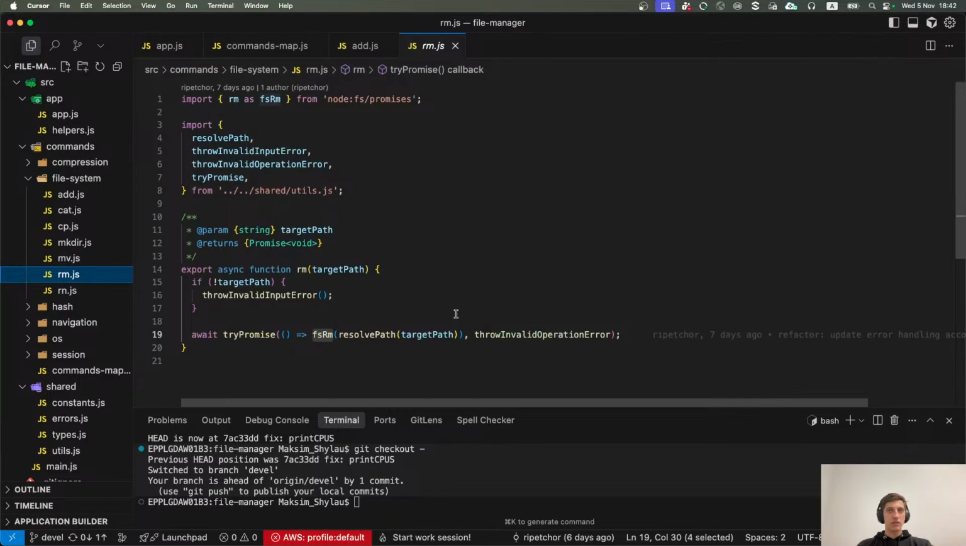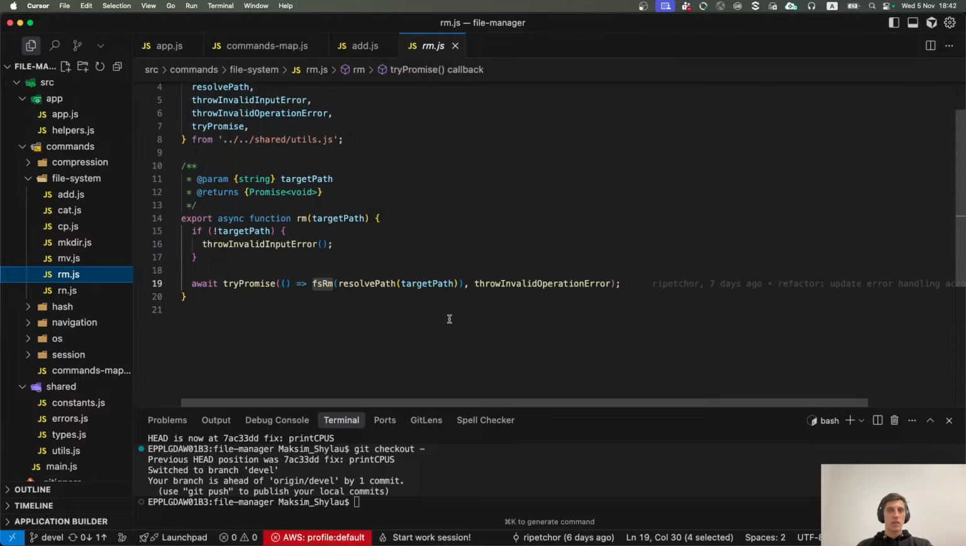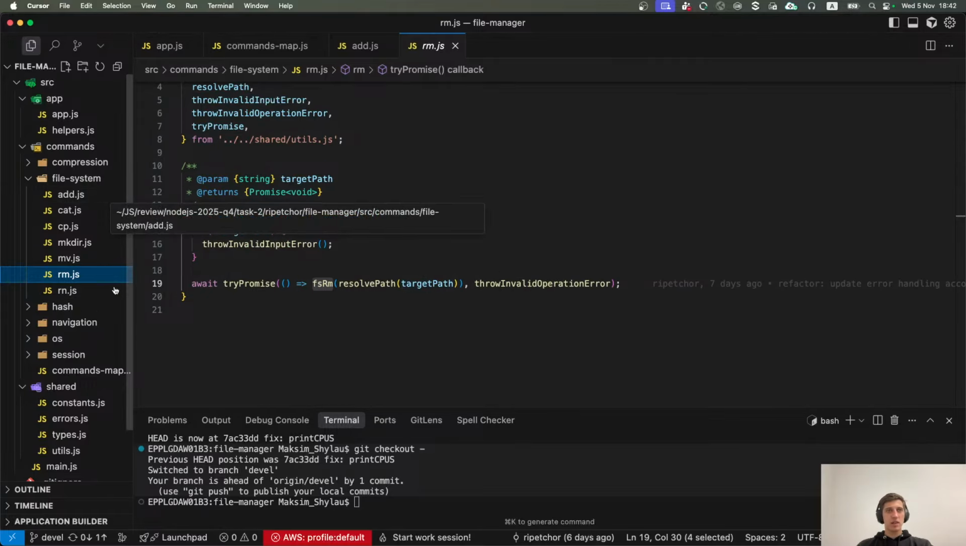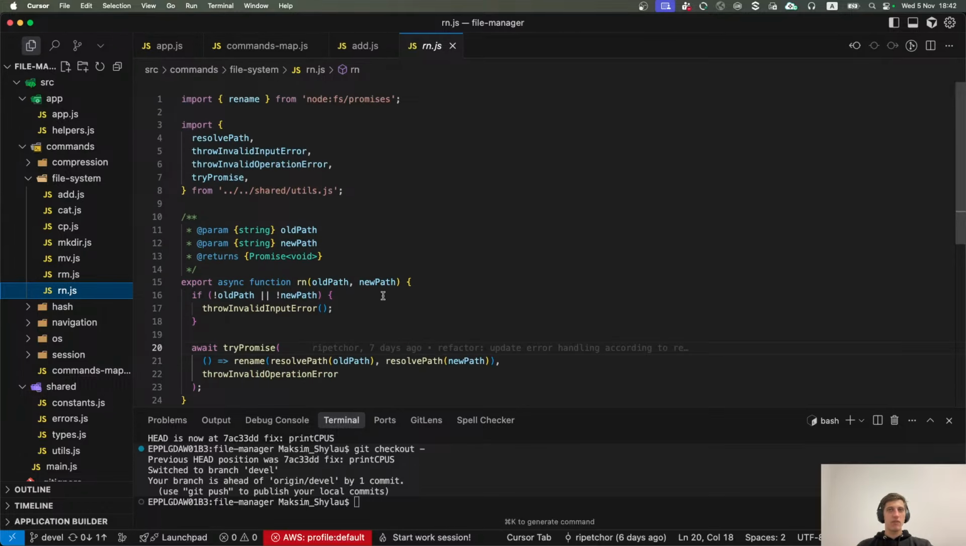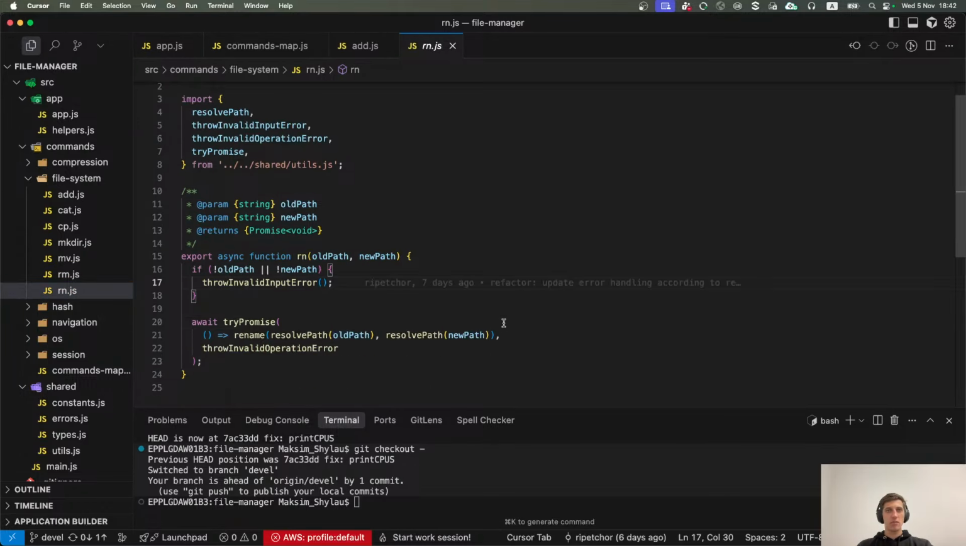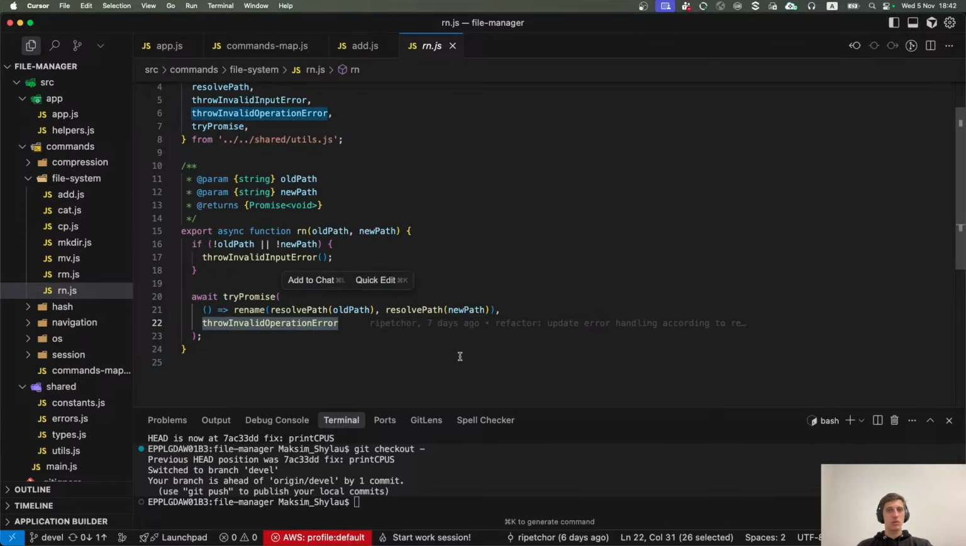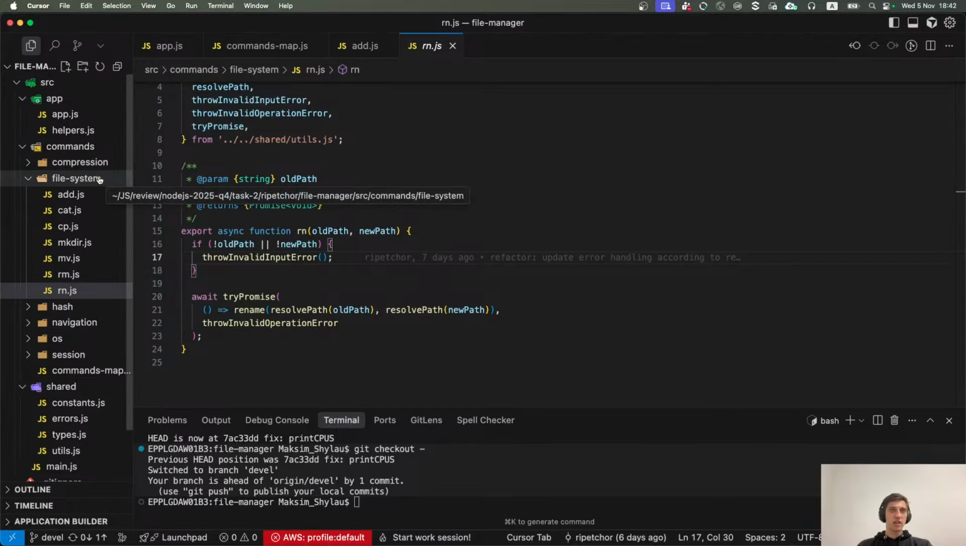Okay, we have rm function which simply removes file from target path, which looks pretty much the same as add. And also we have rename function, which is also pretty much the same. We rename stuff, and if error happens, we throw invalid operation error. So this looks good, consistent, and avoids duplication where it's not necessary. So I like it. I like how it looks.